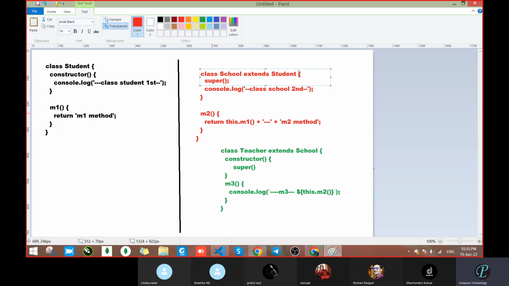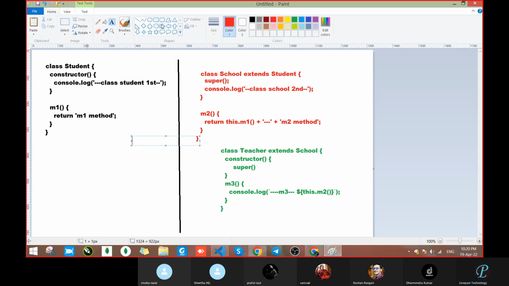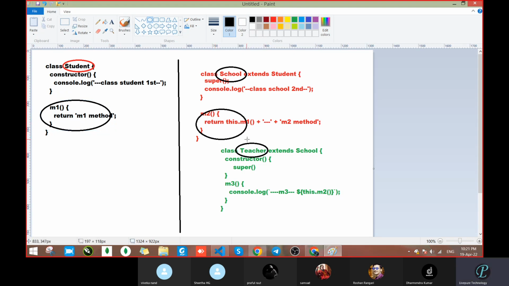So see here, what we have written: one class student, one class school, and one class teacher. So in total we have written three classes. A student, a school, and there is one teacher. It has some method that is M1, another method that is M2, and another method that is M3.